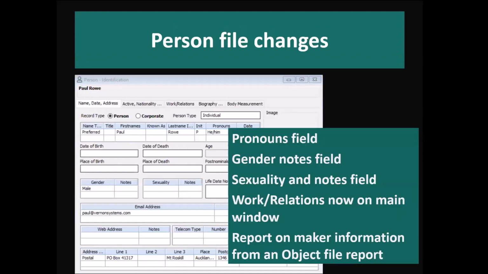We've extended the person file within the system. So we've provided fields for adding in pronouns. We've made fields like gender allow multiple entries for people that want to record a history of that over time. And then we've added a sexuality and notes field. All of those fields are optional. Some sites may choose to use them and some may not. And it's also possible to block use of those fields through security if you choose that as an organization you're not going to be making use of them.